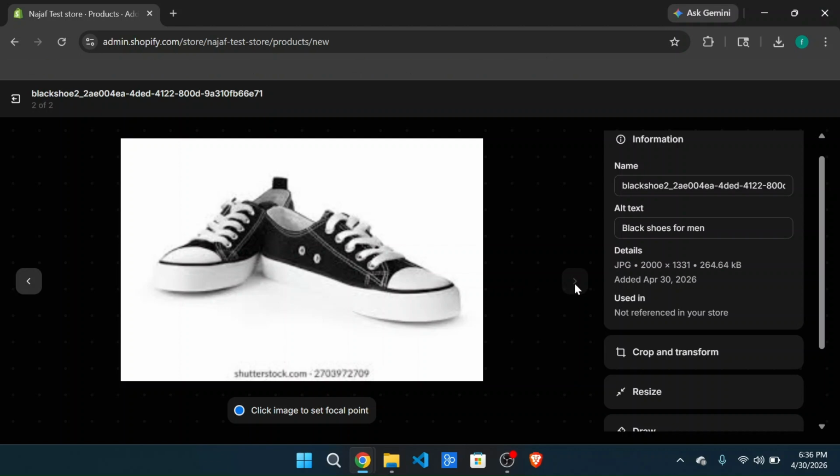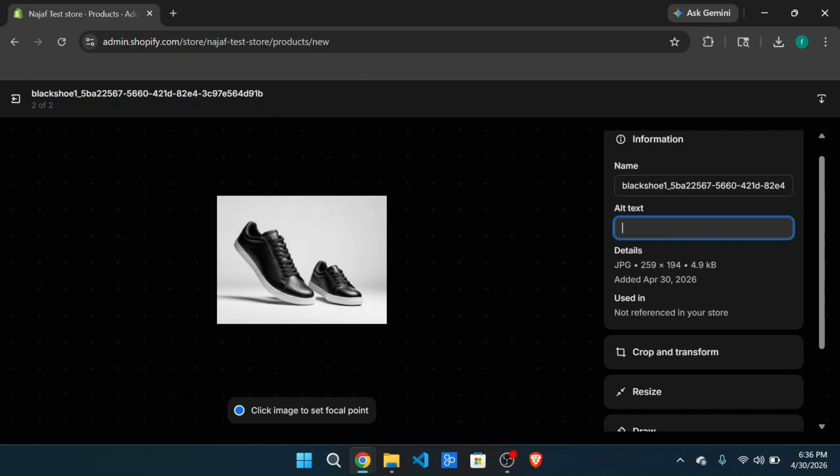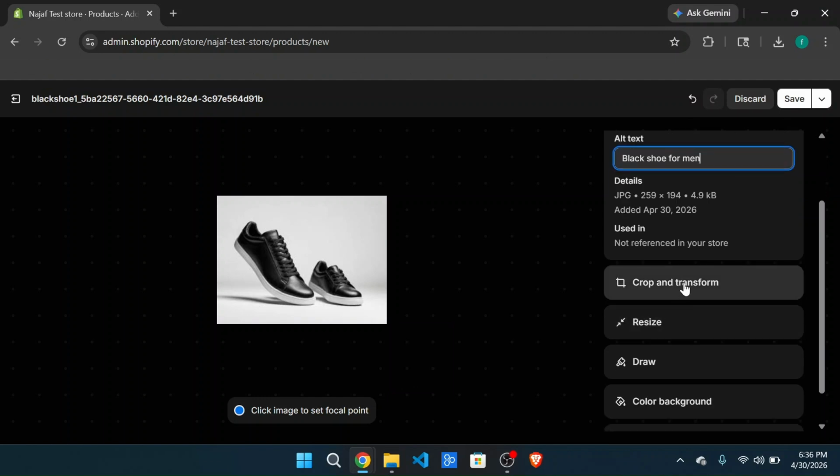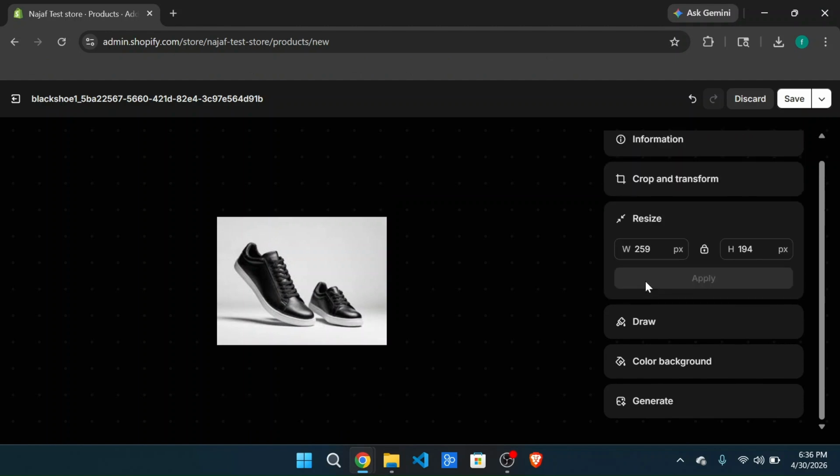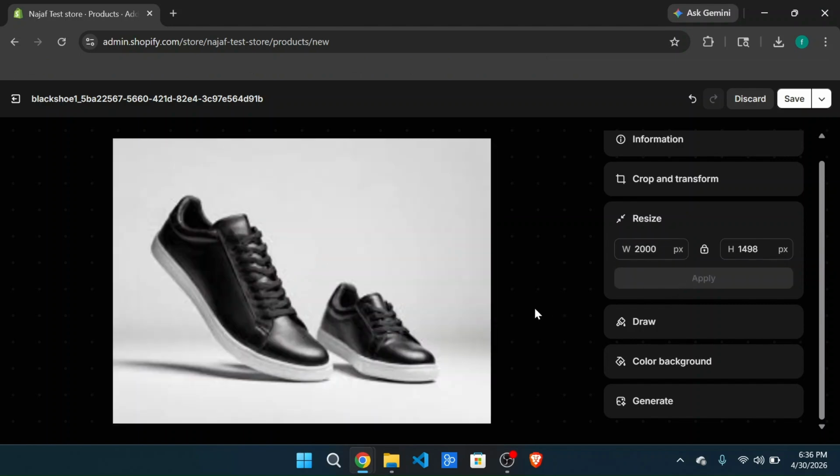Now we can add alt text to this product also. Give black shoes for man. Oh, also it is in JPG format. Also we can resize it, then click on apply. Okay, now it is very visible. Save the changes.